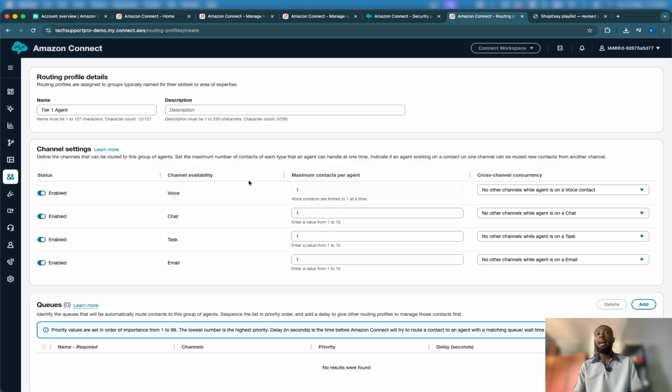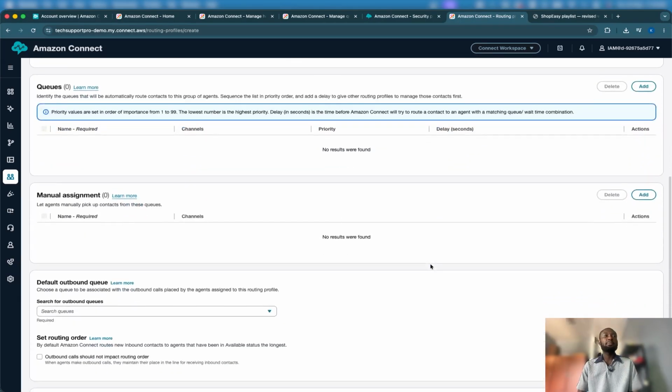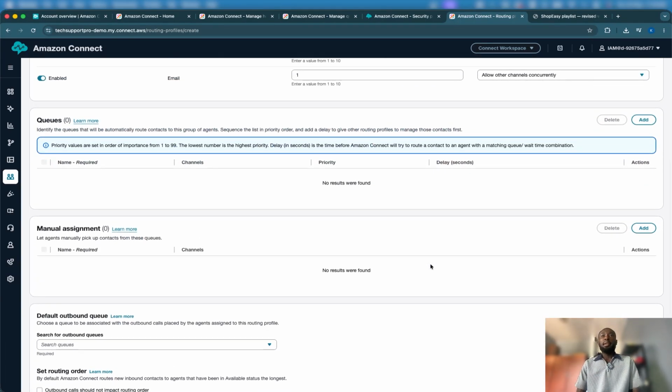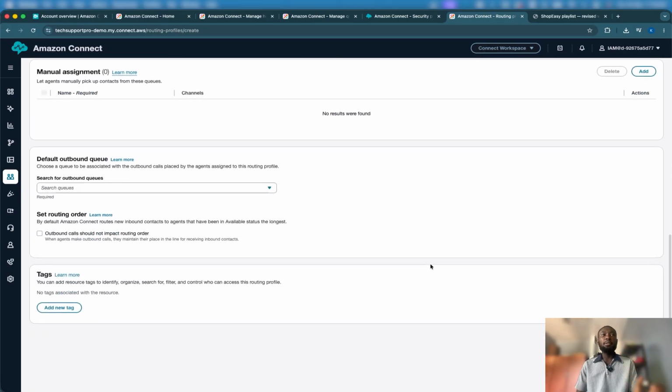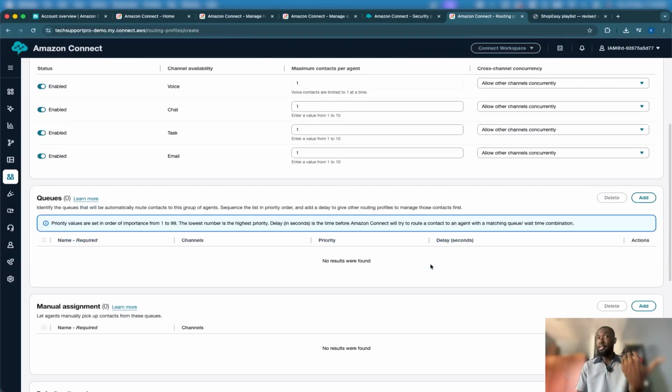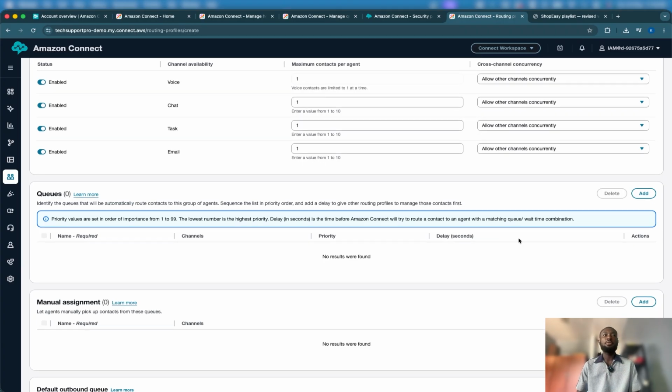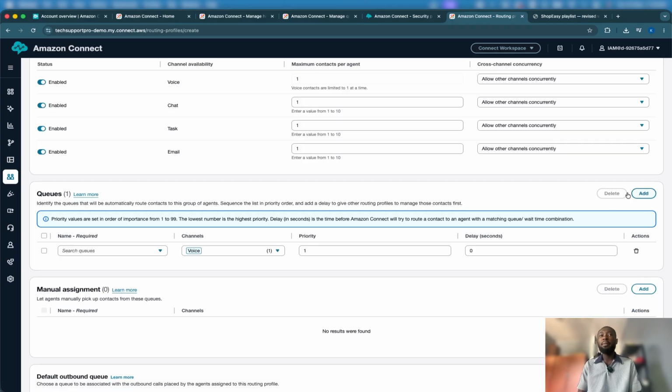And what I'm going to do is I have the room if I want people to be able to do cross channels, right? Say I'm on a call, but I still want to be able to accept chats. I have the room to do that. So I'm going to allow all this for my routing profile. And then inside the routing profile, those watching this, you realize the interface has changed again. This is my first time seeing this new interface in routing profile. What I can do is add my queues. So I'm going to add my queues.